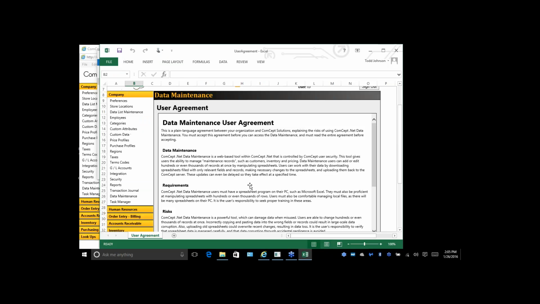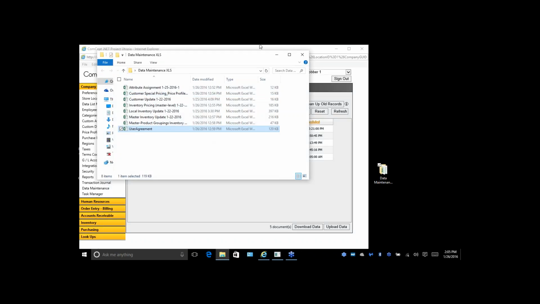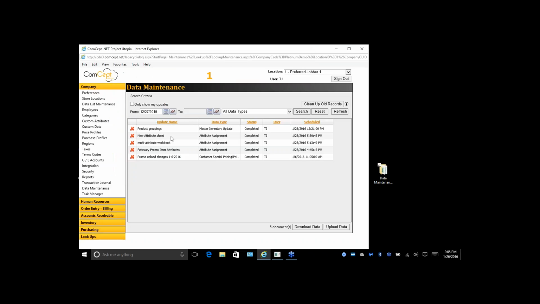Once that's accepted, you won't see this message again, and it'll just open up to the first tab within data maintenance. What you see here is a listing of uploads that have been either scheduled or have taken place and are completed. It would also report if there are any failed uploads and give you a link in the status column to correct those, as well as filtering by what type of data updates you've done through a certain date range and so on.